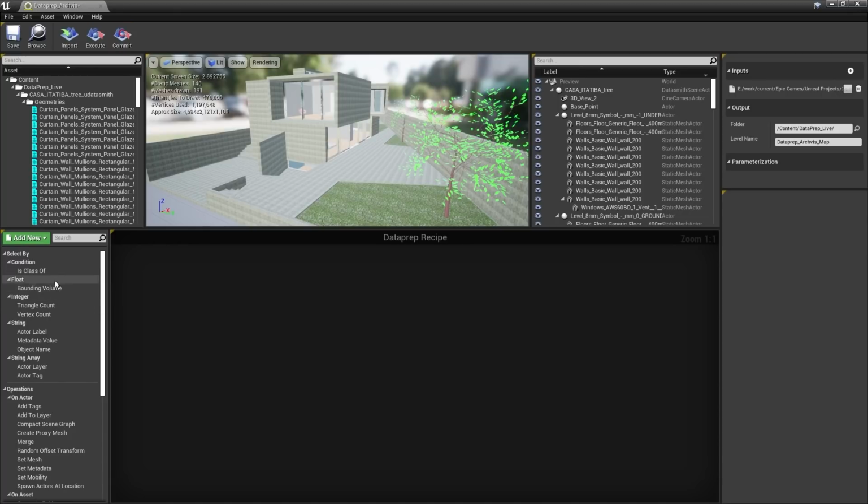So looking below, the next tab we have here, this is where we're going to find our selection filters as well as our operators. At the top, we have the selection filters. And you can see we have a lot of options here. We can filter by class, so we could specify this object is a class of whatever. We can also filter by bounding volume for large and small objects, triangle count, vertex count. Actor label is going to be what you see here in the world outliner. Then metadata value, as well as object name, actor layer, and actor tag.